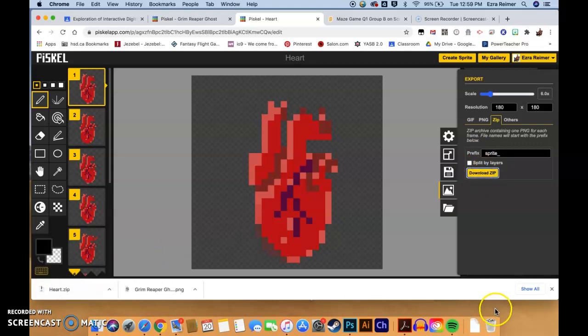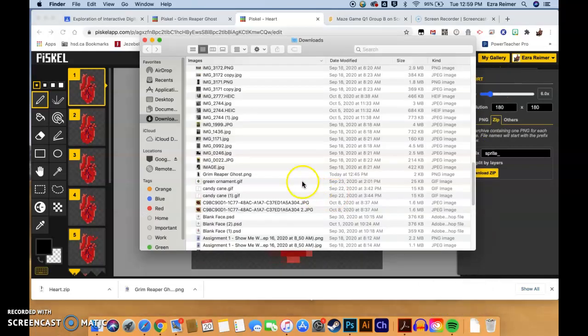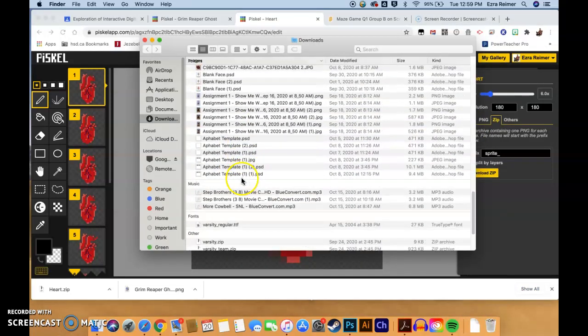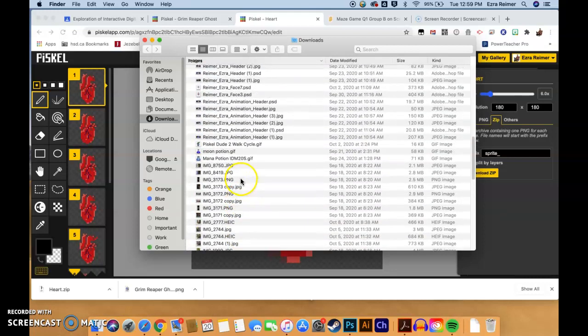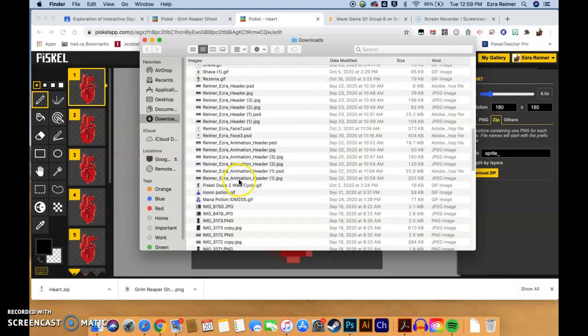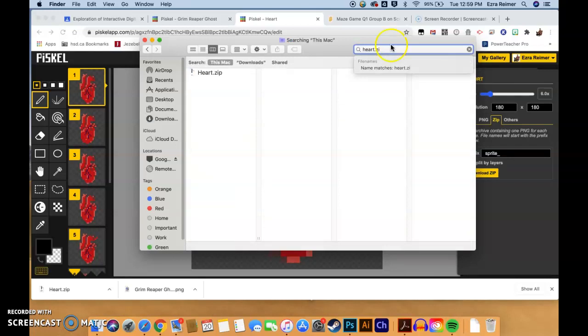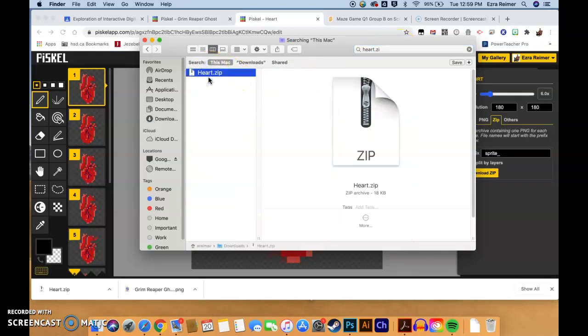You can see right here it's downloading the zip file. It's gone to my downloads. Your downloads is a little bit different on the Chromebooks, but it'll still go to wherever your downloads go, either the downloads folder or directly into your drive. Notice mine is called heart zip. I'm going to just reveal it in my Finder here. Obviously I need to clean out a little bit of my downloads folder here. So let's look for heart dot zip. There it is. Okay, so it's in my downloads folder.